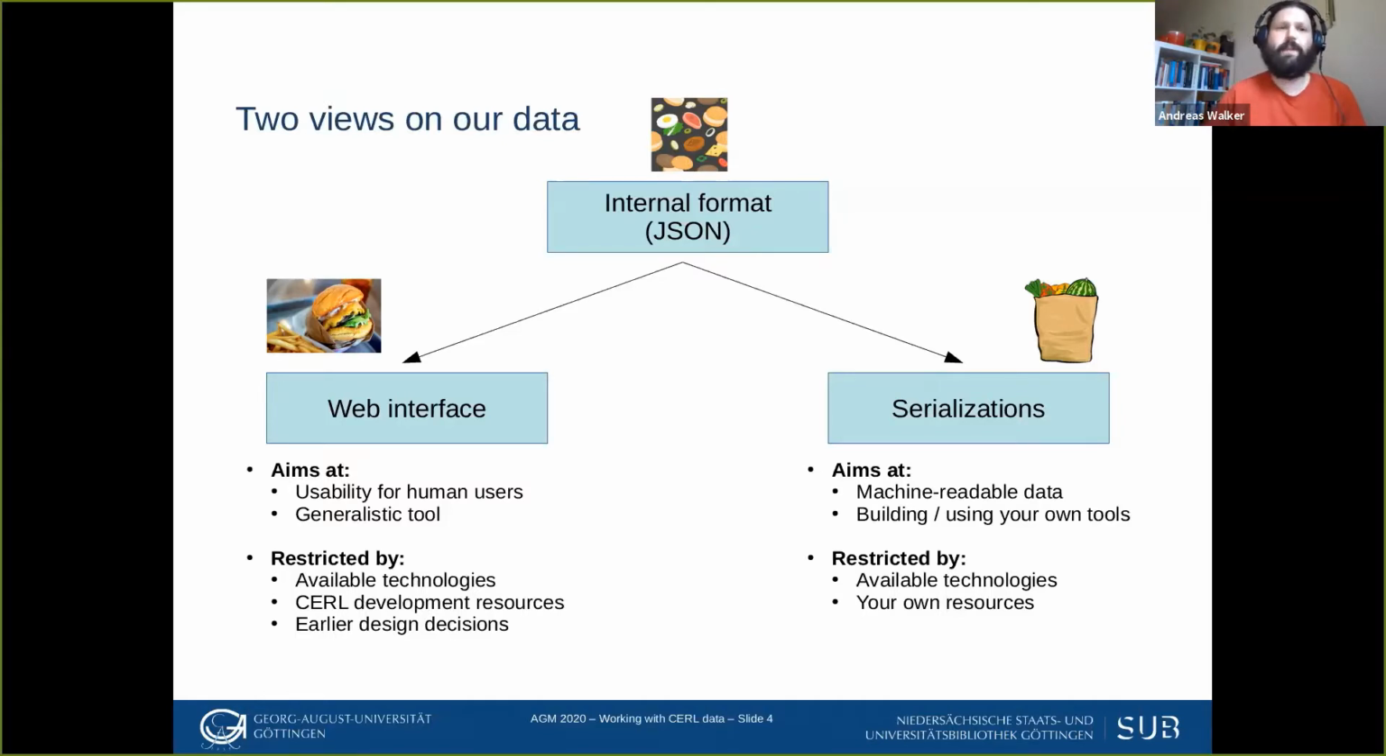Now, the web interface is something that we develop and maintain, and what we try to do there is provide something that has a lot of usability for human users, and that is a very generalistic tool. So we're trying to make it so that whatever kind of task you want to do, you can somehow do it in the web interface.